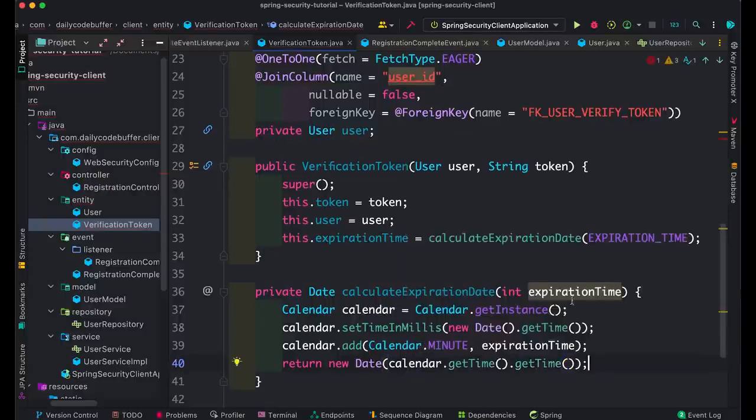Okay, simple thing. You can see that whatever the expiration time I'm passing over here, I'm adding to the current time and passing the value over here. So it will be around 10 minutes from the system time. So that will be set over here.